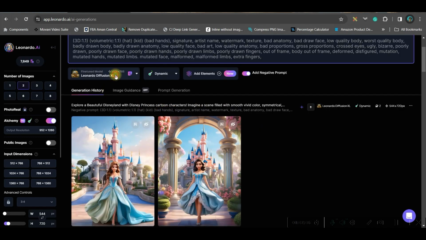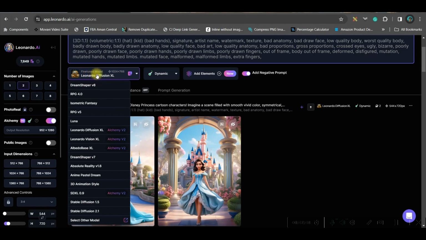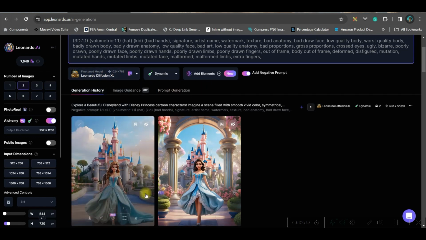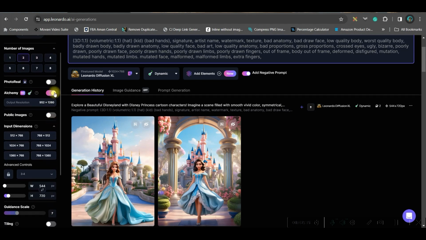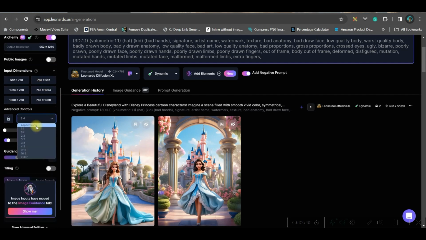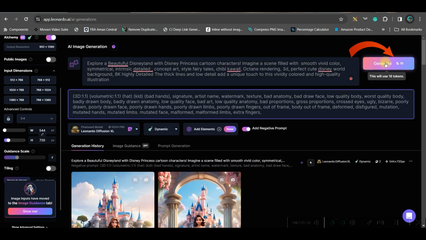Once this is done, then we will have to go for the fine-tuned model. Well, there are different fine-tuned models, but I have seen Leonardo Diffusion XL has given me the right proposition. On the left hand side, you can choose up to 4 images. I'm choosing 2. Here, your alchemy toggle should be on. And here, 3:4 should be the aspect ratio. And then we will go to this generate button.